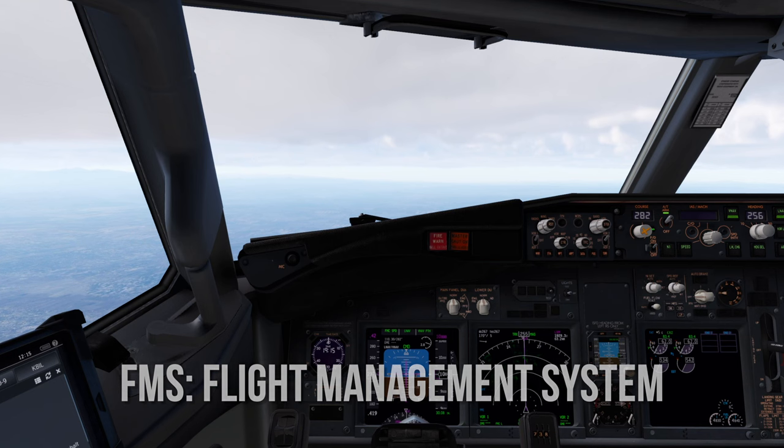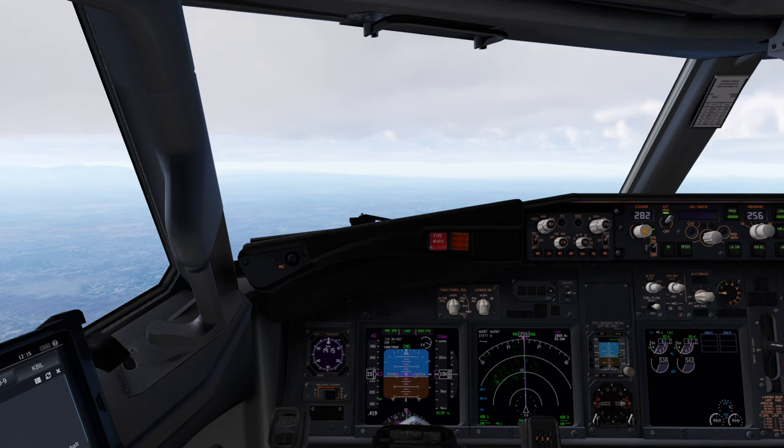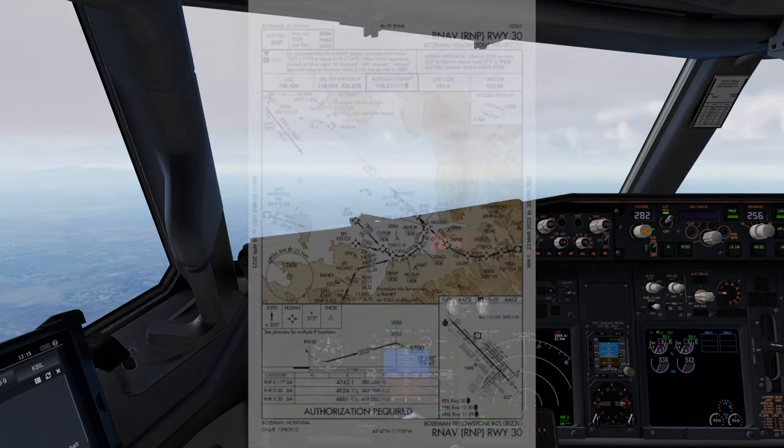Before we get into the approach, I want to go ahead and go over the chart. We'll start off by looking at the RNAV approach chart. The one we'll be flying is the RNAV RNP runway 30 approach into Bozeman Yellowstone International in Montana. Currently, we're on our way to the Livingston VOR. Like almost all other approach charts, it can be broken down into six sections: the margin data, pilot brief, plan view, profile view, minima, and airport diagram.